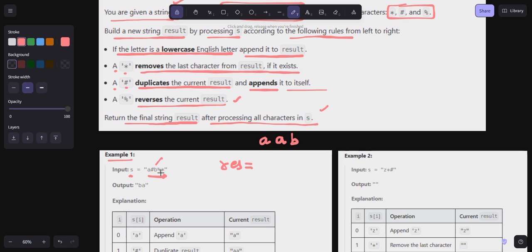Then this hashtag, this star. So what does this star do? Star, this percent symbol, a percent symbol reverses the current result. So we have to reverse it. So what we are going to get, we are going to get B, A and A. Done.